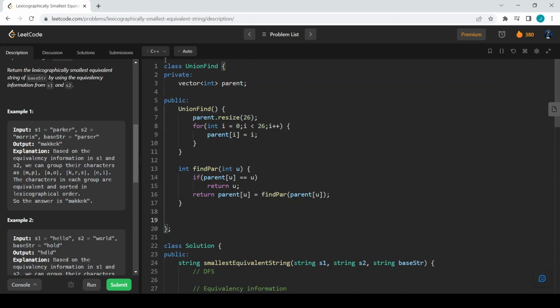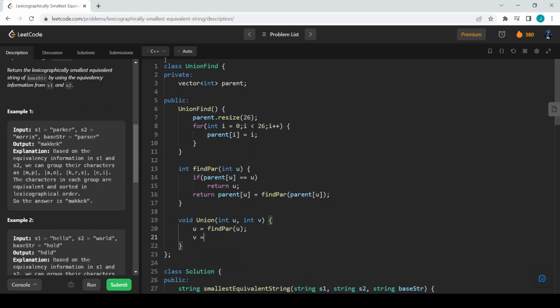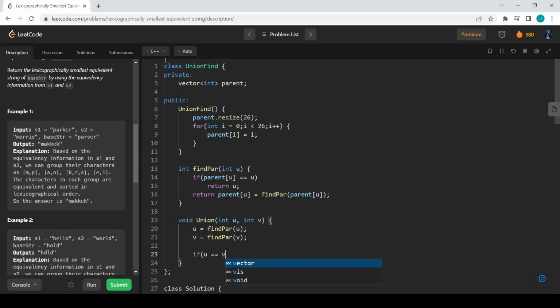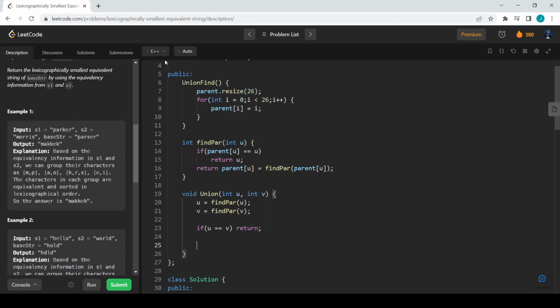Now we need another function to do the union for u and v. This is a void function, union, which takes two parameters, int u and int v. First we find the parent of u, then v is equal to find parent of v. Once we have found the parents of u and v, we see whether they are the same. If both have the same parent, we can just return. We don't want to do any union operation. Else we union them.